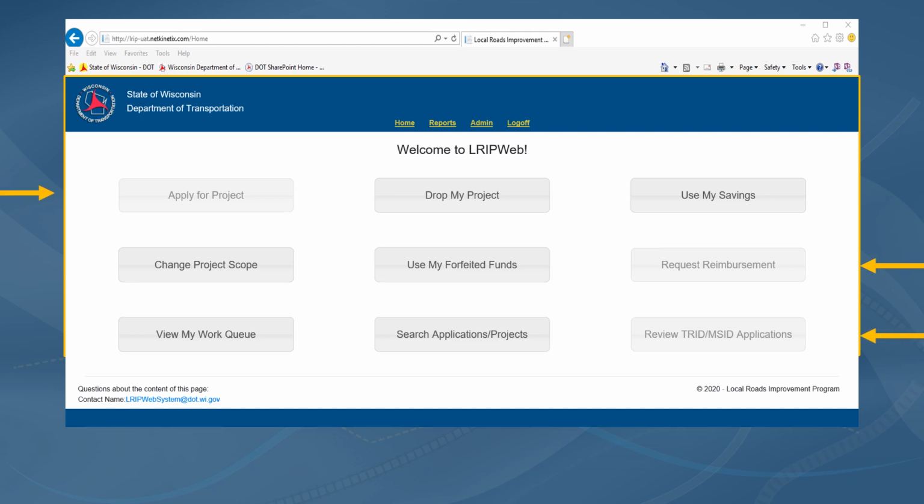However, as you can see, not all functions are available at all times. Some buttons are grayed out and are only available for specific time periods, or they may be inaccessible depending on the type of LRIP web access you receive. For example, the Apply for Project button is only available at the start of a new biennium program cycle, and the Review TRID/MISID applications function is only available to Town Road Improvement Discretionary Program and Municipal Street Improvement Discretionary Program committee members.